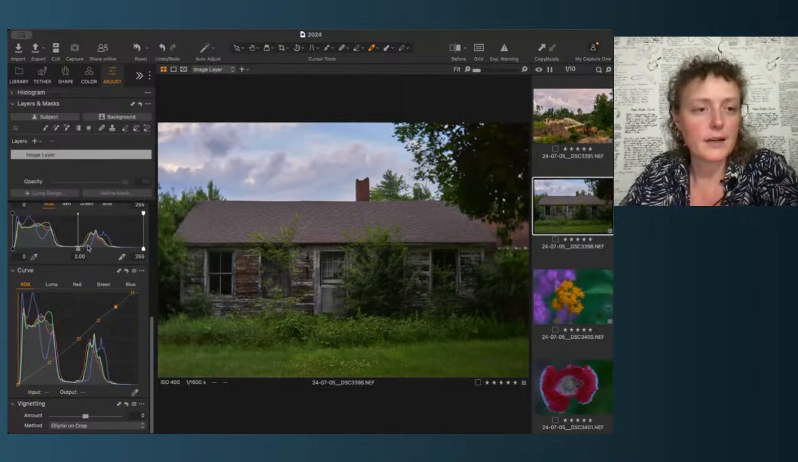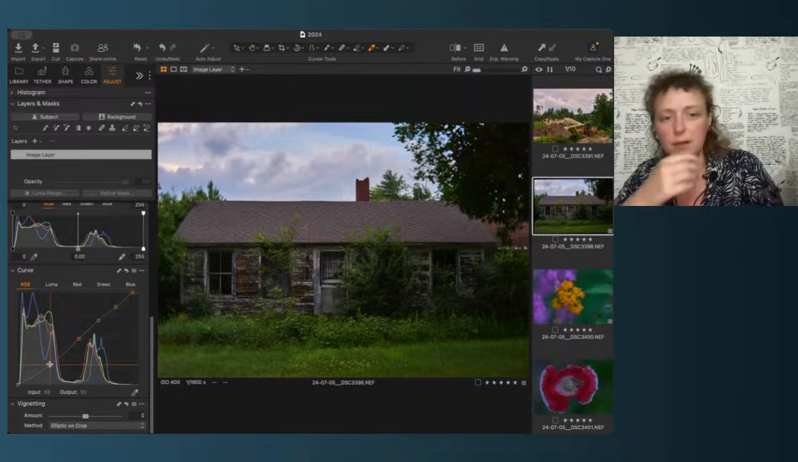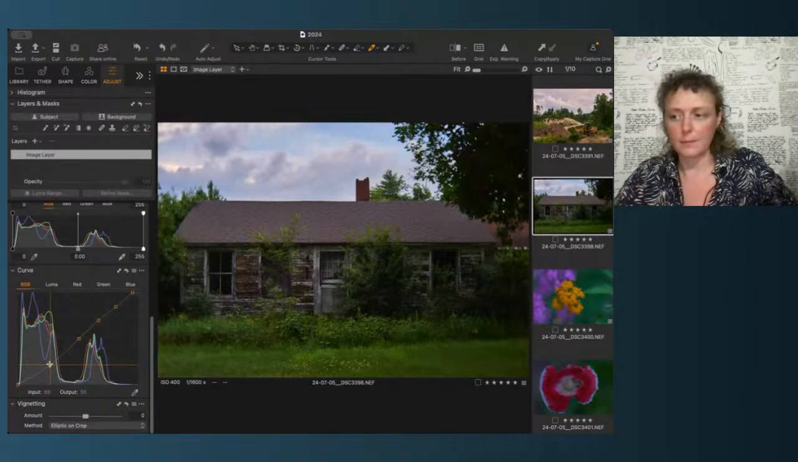All right, so we're going to keep editing the creepy house. And so I've got the highlights, the clouds looking pretty good where I want them. And then the shadows, I might drop down a little bit because we do want the house to be creepy. I think that's important.